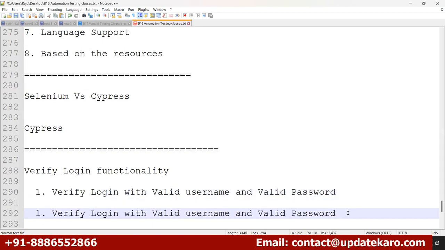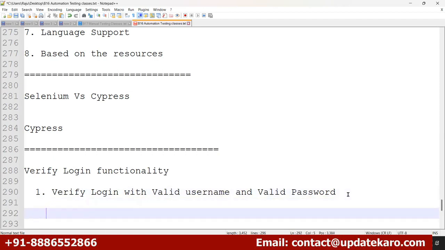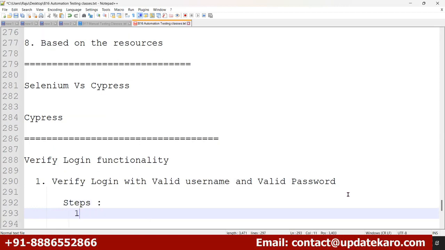In the same way, there is another test case. The second test case: verify login with an invalid username and a valid password. You should get the error message. Let us write the steps also. The steps for this: first step is launch the URL.